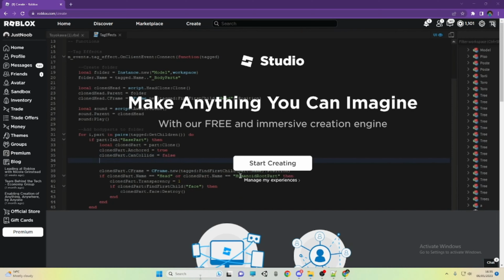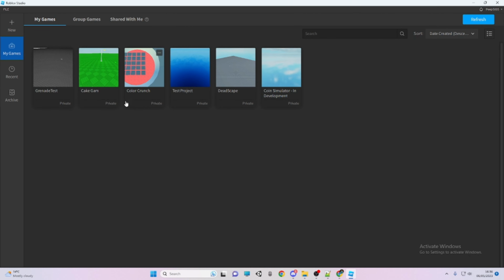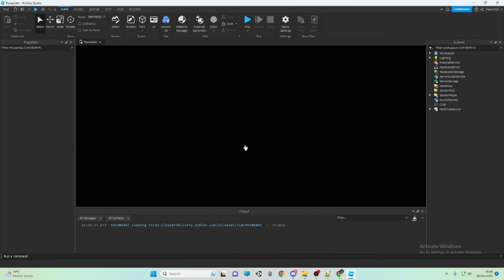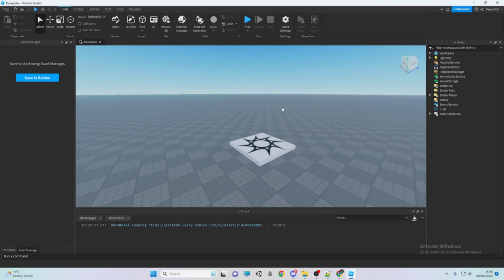I'm going to open mine down here because I already have it downloaded. Once you've opened up Roblox Studio and logged into your account, you'll want to go up in the top left and you'll see a button that says New. Click this and then click on the base plate. These are all presets and I don't really like any of them because they're very poorly coded and very old. So I recommend you open up the base plate and it will start to open up a new studio.